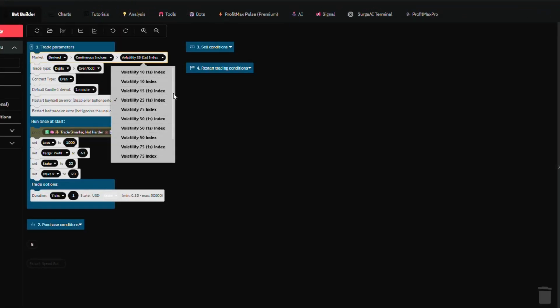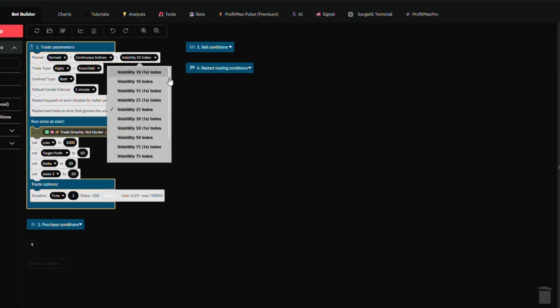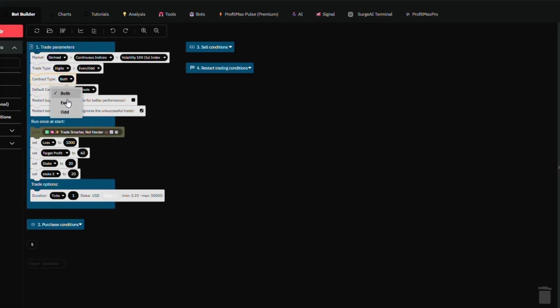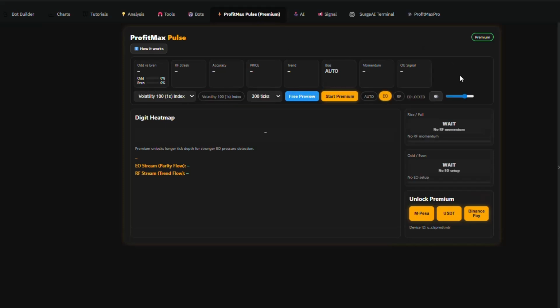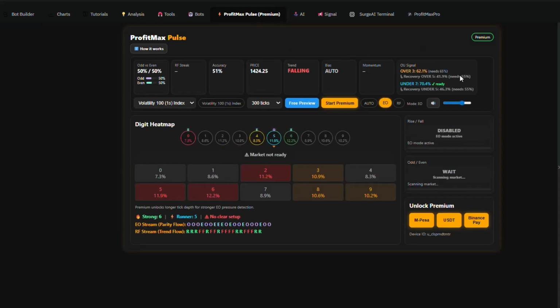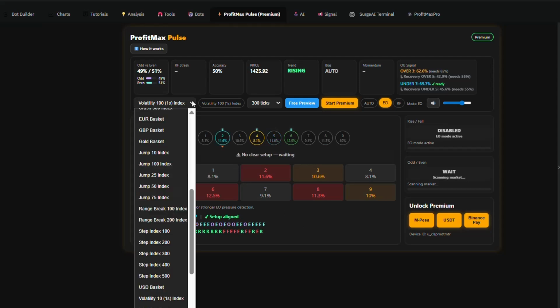Come back to the bot side. Make sure to select the correct market. 101s is what we're analyzing on the other side. And then we saw even was dominating. Come back to the tool. You can see the strong digit is even, but then runner-up has changed to digit 5. That is odd. Then you can see no clear setup. So we wait. And then also you can see the percentages there on even odd is at 50%. So here it's not advisable to take any trade.